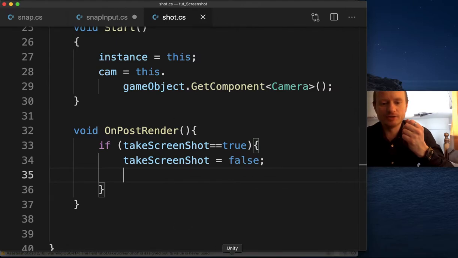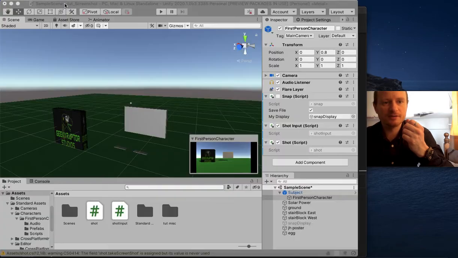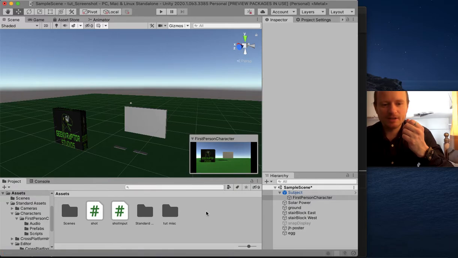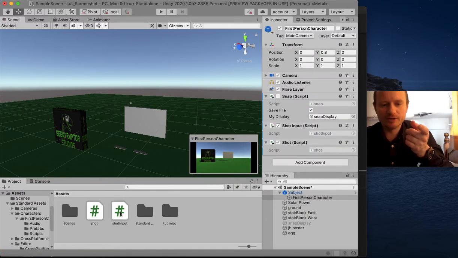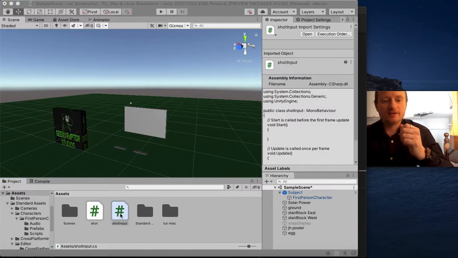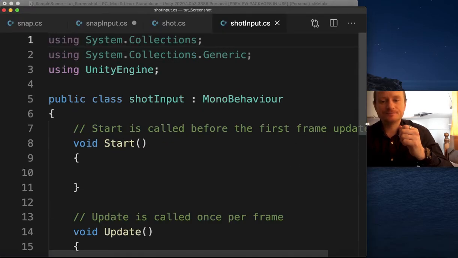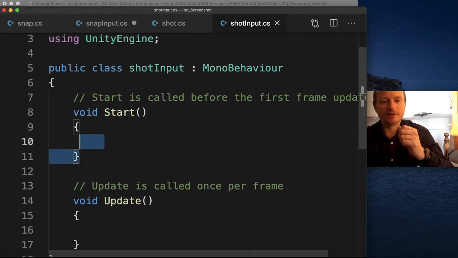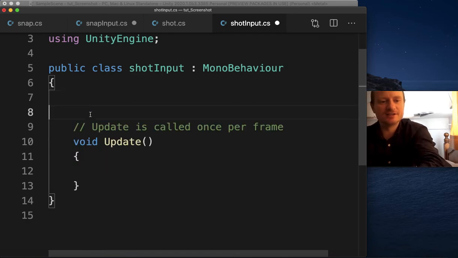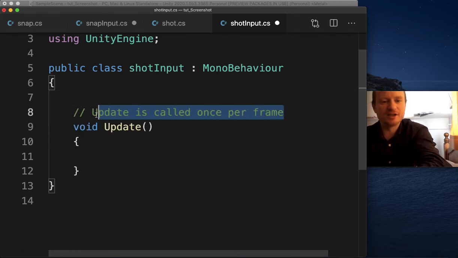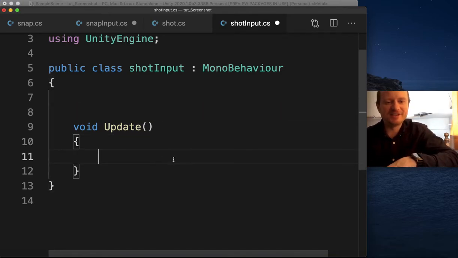So let's go back into Unity. Where are you, Unity? Here we are. And so we've got our shot input, and I've already attached it to our first person character. So let's open it up now. I can delete the start function. It doesn't need a start function. It just needs an update function. I always delete that little comment. It makes it cleaner.